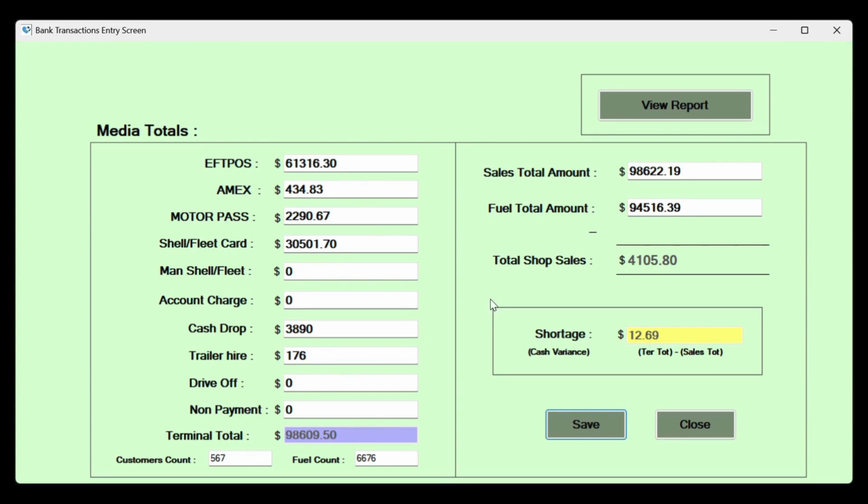Once you have entered all the details, you can hit the save button here. It inserts the values you have entered. And I heard that the exact customer count and fuel count will be available the very next day, I believe, if I'm not wrong, as per the information I received from my friend. So you can leave it blank, or you can roughly give some figures here, and the next day you can edit and update these values.